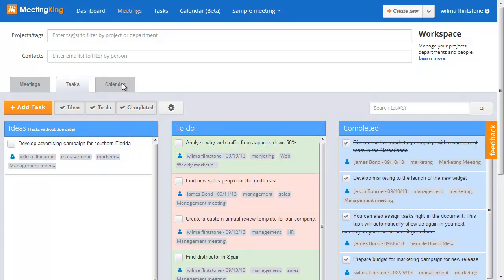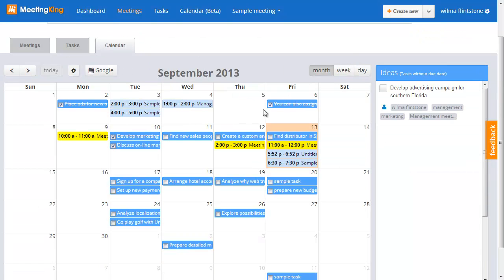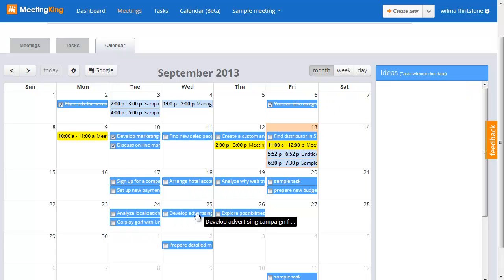Now I also have a calendar view, and that shows all my meetings and tasks. On the right of the calendar view, I have a list of ideas, and this is the same list as I just showed you on the task tab. To schedule or give a due date to a task, I simply drag and drop it onto the calendar, and now the task is scheduled.